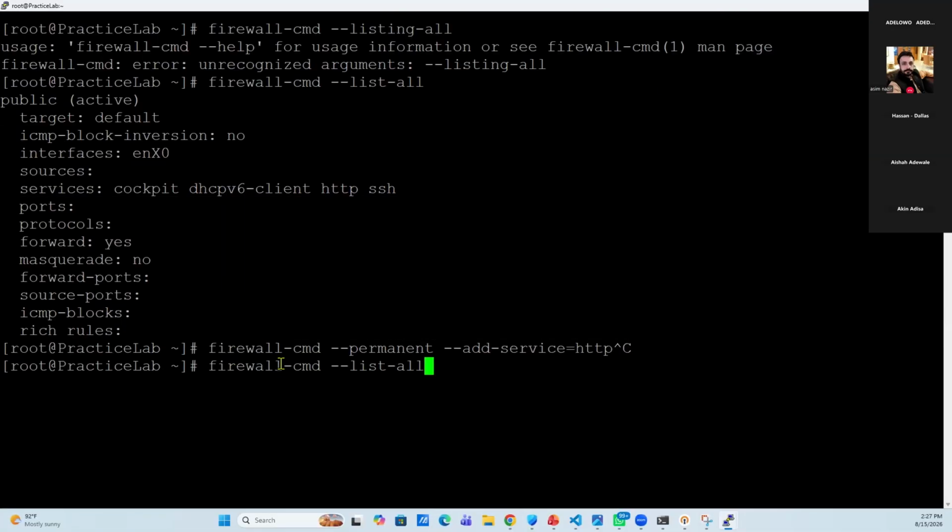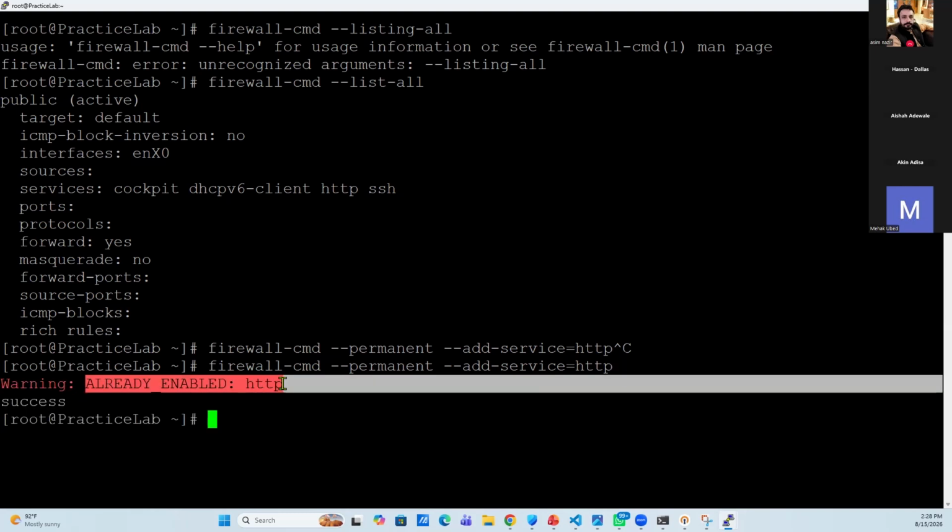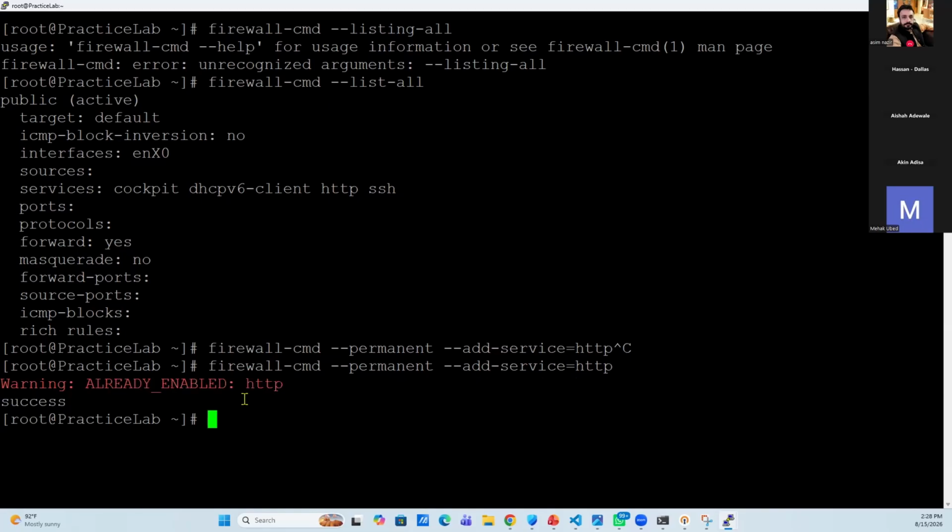Okay, let's see. So if I want to do firewall-cmd, I want to make it permanent by adding a service equal to HTTP. It says warning: already enabled and it is running. So the next thing you have to do, for those people who don't have it enabled, is run firewall-cmd --reload.